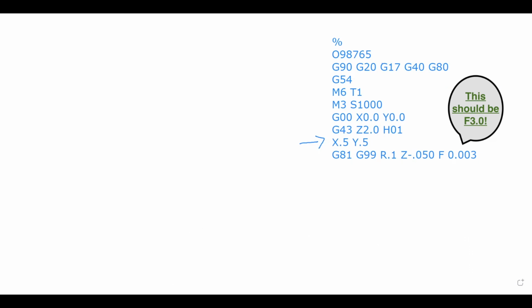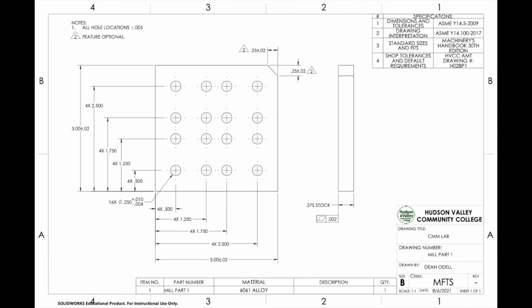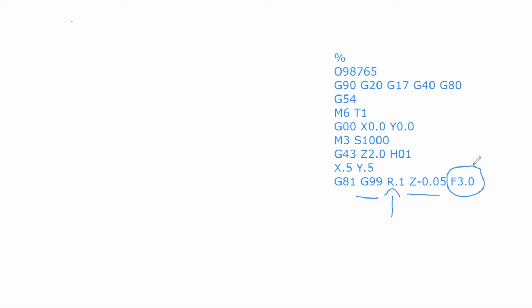So I'm looking at mill part 1. Okay, so I have a G99 set in my straight drilling parameters. The G99 has me retracting to the R plane of 0.1. I've chosen a Z depth of 50 thousandths. That means in our straight drill cycle, we're just going to go down 50 thou and then retract to 100 thou above the workpiece. And this F 3.0, this is going to be our feed rate for the drilling cycle.